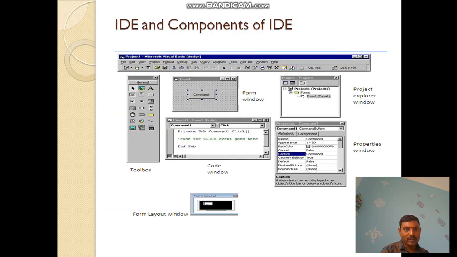This is the initial screen we see when we open the Visual Basic application. In this screen, the total is called the IDE, and these are all called the components of the IDE.